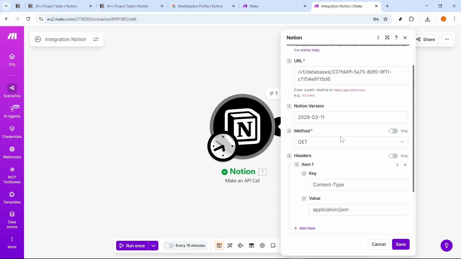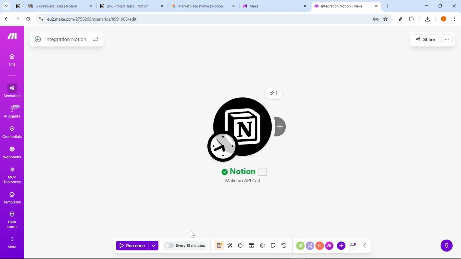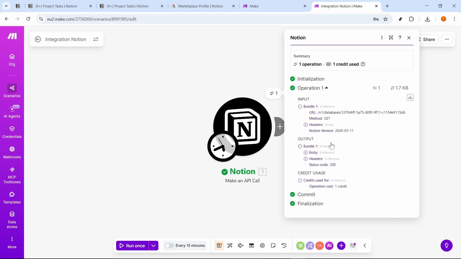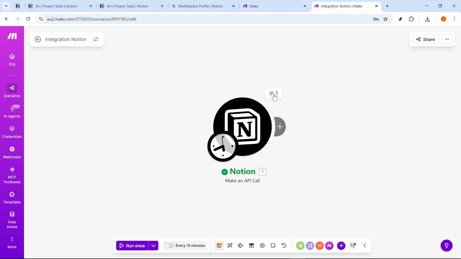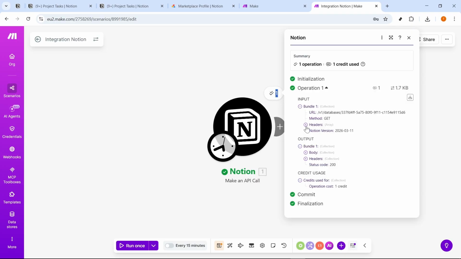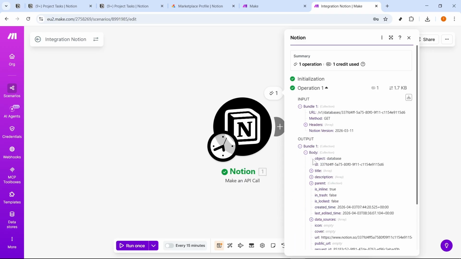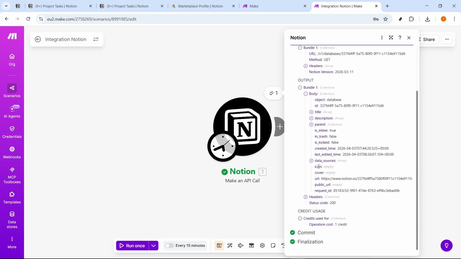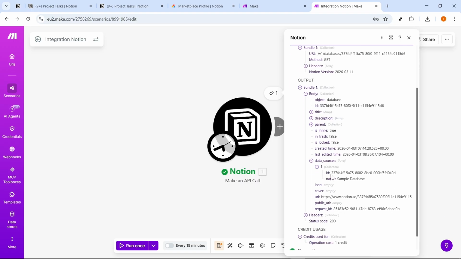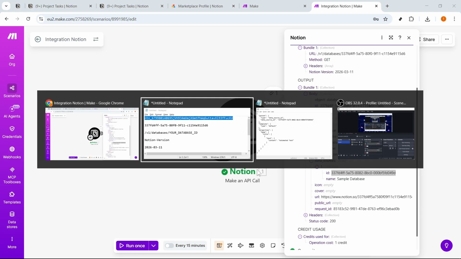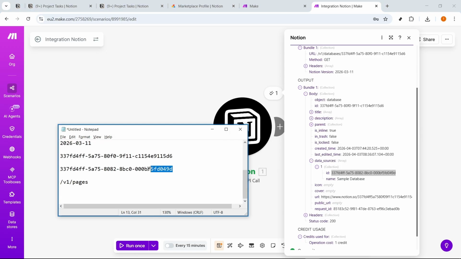When the module finishes, click the small number bubble on that Notion module to inspect the output. In the output panel, expand the body section. Inside that response, find data_sources. Expand it, open the first item, and locate the ID field. Copy that data source ID and save it. This is the value you need for the page creation request. Usually this is a one-time lookup unless you recreate the database.